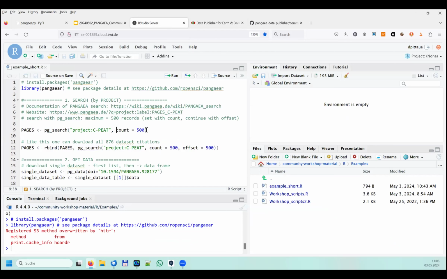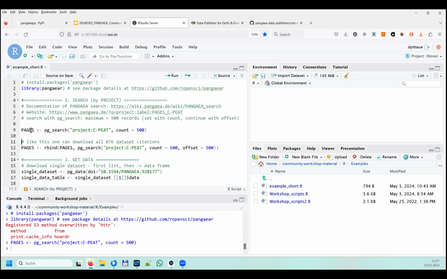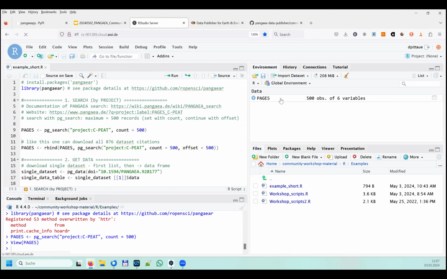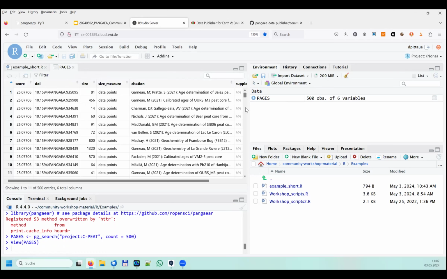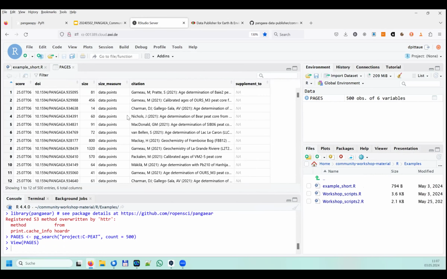attribute, count. This is the count of how many results we want to get at maximum. And we can write the result in a variable. I name it now pages. And what we get as a result is 500 records, which are sorted in a data frame. So it's a data table format in R.